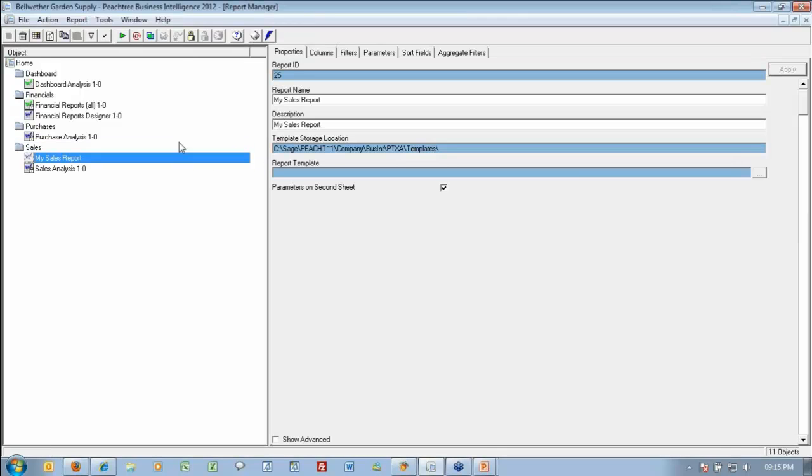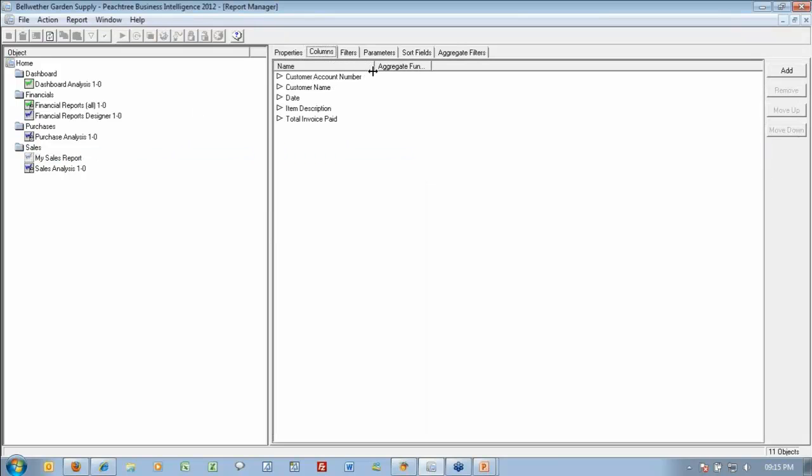All right, so my sales report, I've now created a report, but the reason I've created it is so I can start taking you through the fields and the columns over on the property site. So we looked at the properties tab. The next tab is columns. Now you saw when I created my report from scratch that I asked for certain fields. If I select columns, I can now see what pieces of information I'm bringing through into this report.